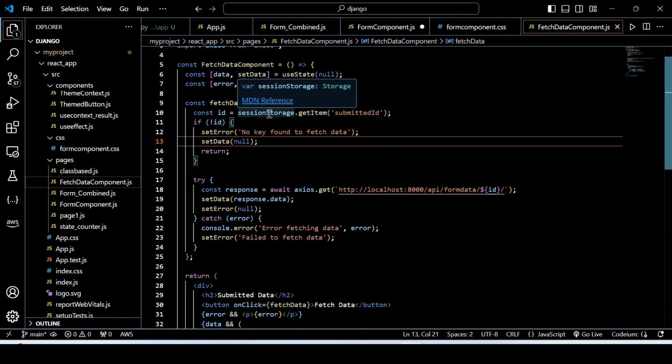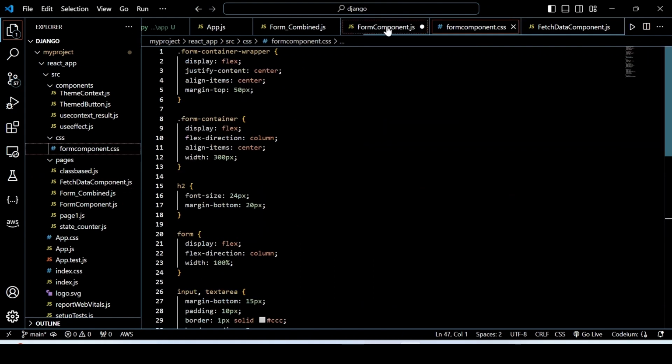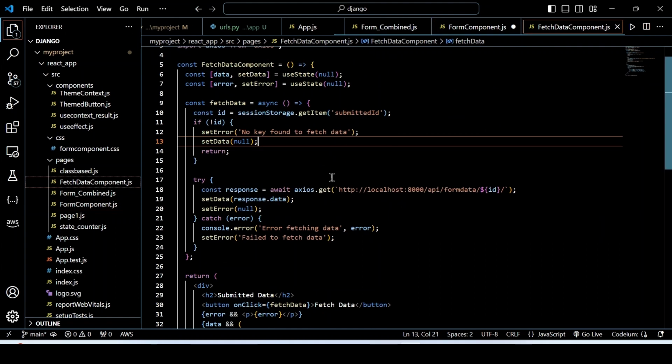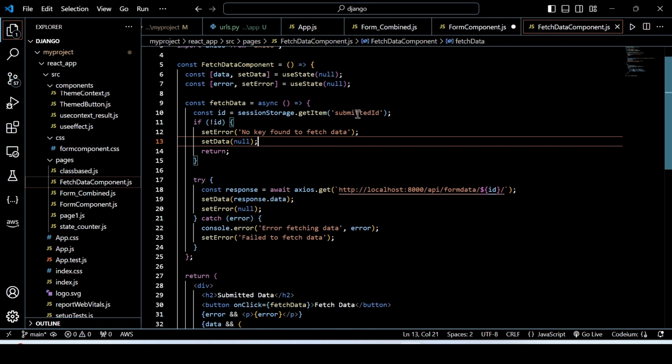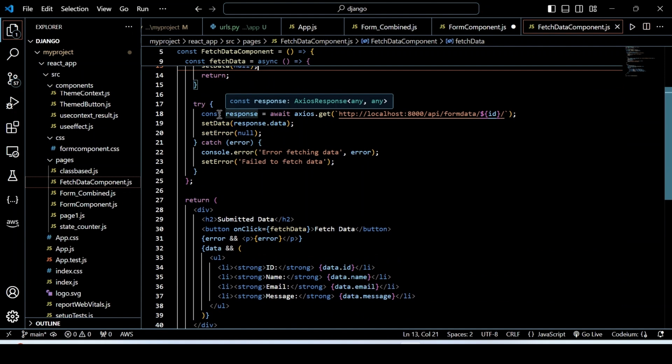Say we got from the session storage, we are retrieving the item which is submitted ID, which is saved. We are setting the item right here with the name submitted ID. And in this fetch data, getItem is nothing but fetching that value associated with this submitted ID from the session storage, and we store that with the name ID. And if there is no ID, then there is nothing to fetch, right? So no key found to fetch the data. And yeah, this is what we try.